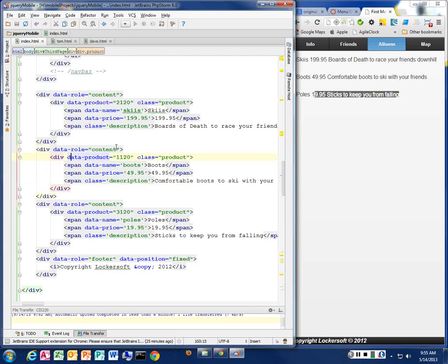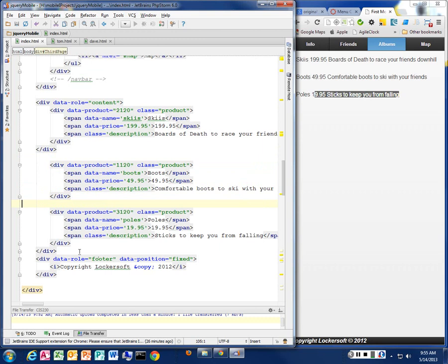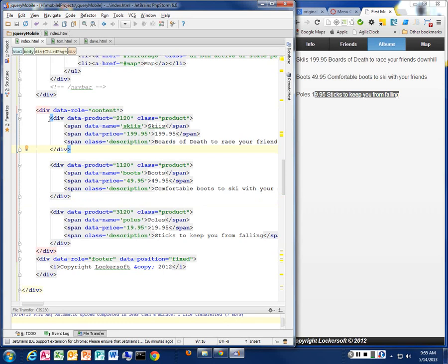And I didn't want to have this content. I don't know why I copied that in here. So I don't want a content around each one of these, just around the entire three products. So it shouldn't affect anything, but there we go.